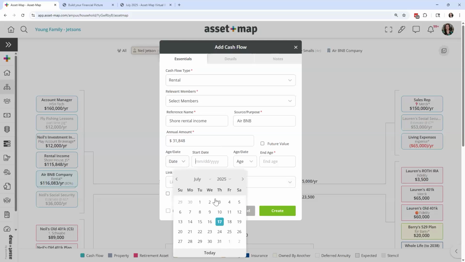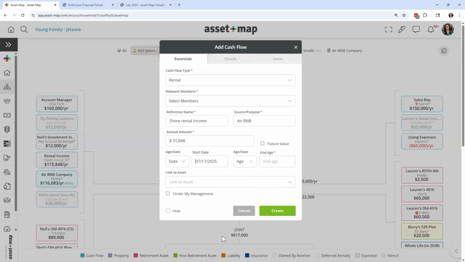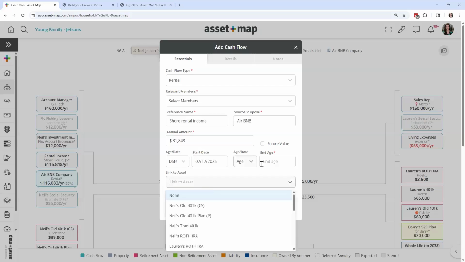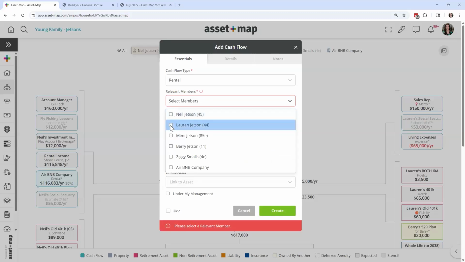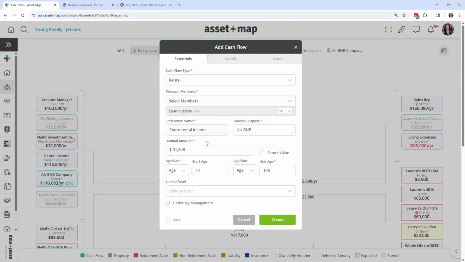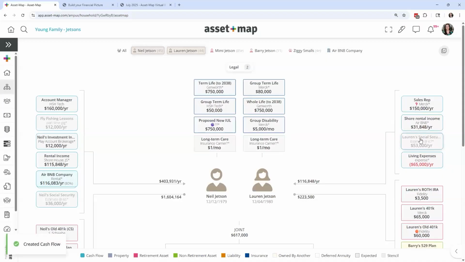For start date, I'll mark as of today, because by the way, we don't care about the past when it comes to cash flows, okay? We're looking at today, moving forward. And then end age, I can put whenever I think that they're going to retire. Okay, and I can mark that there's a relevant member. So sometimes I forget to do that and it will remind you, thank God. And then we can click create and then it'll add it over there.